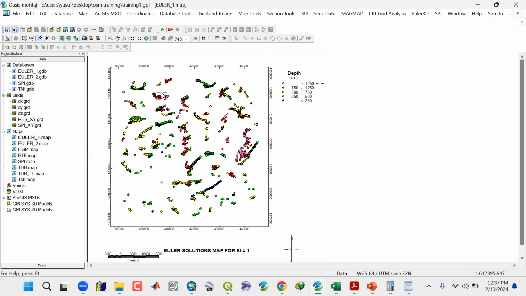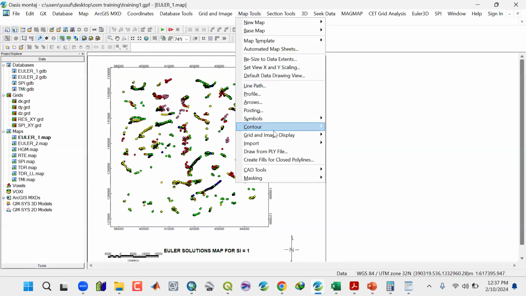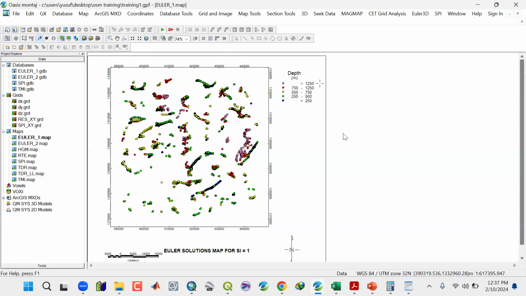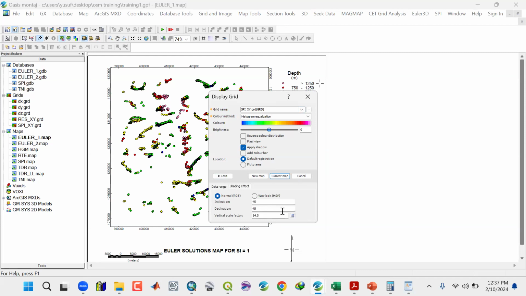What you have now is to bring the SPI on top of this to correlate the depth, right? How do you do it? You go to map tools, single grid. We now superimpose them on each other. This one is SPI, more shadow effect. This one is there. Okay, current map.